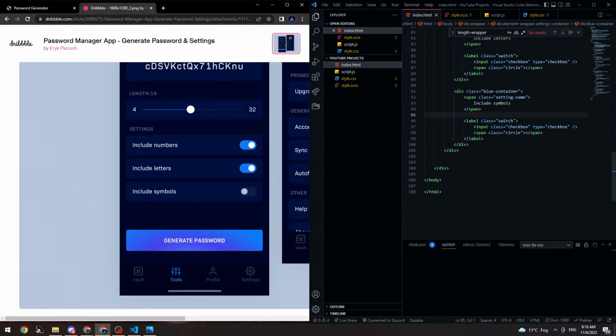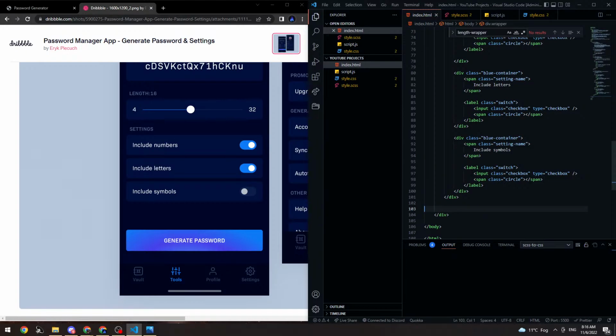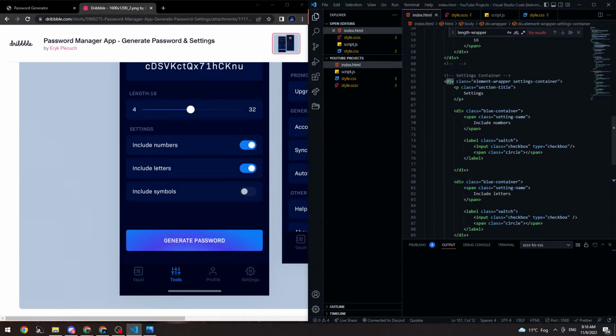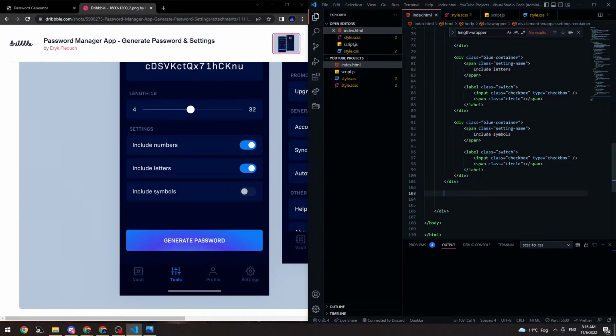Need this generate password button. So as you can see, it's just like the blue container, except it works. So I'm just gonna make another blue container. See? Settings container. So I'm gonna make a div, a class of blue container. And then I'm also gonna give it a class of the submit button. And I'll say generate.